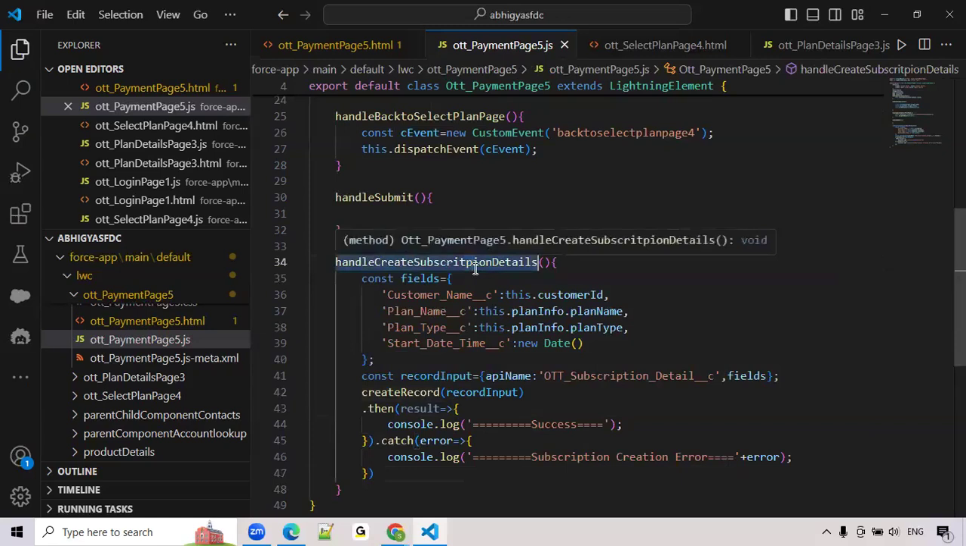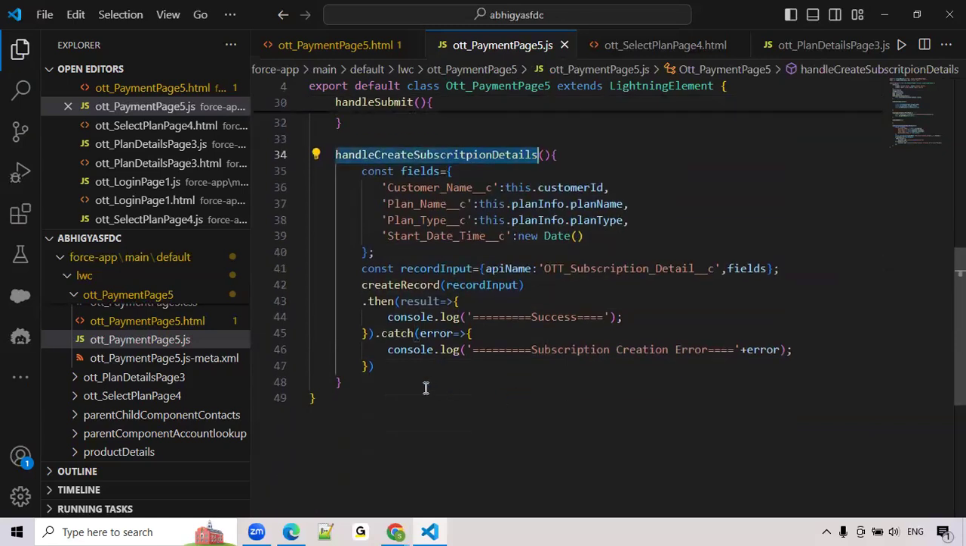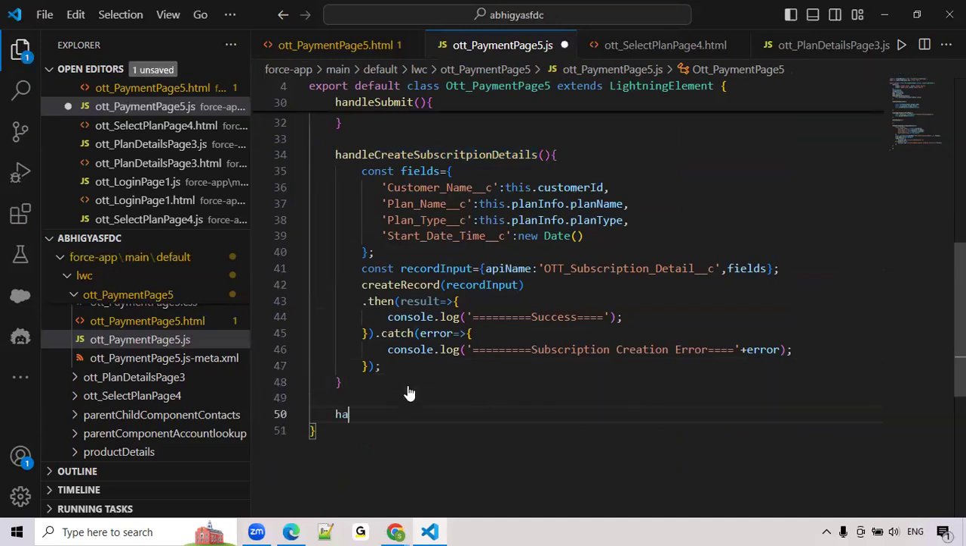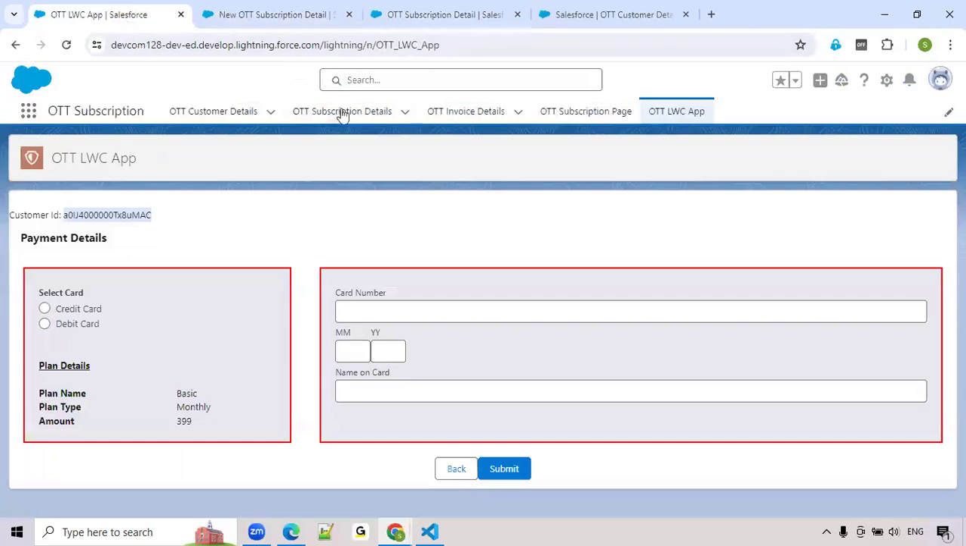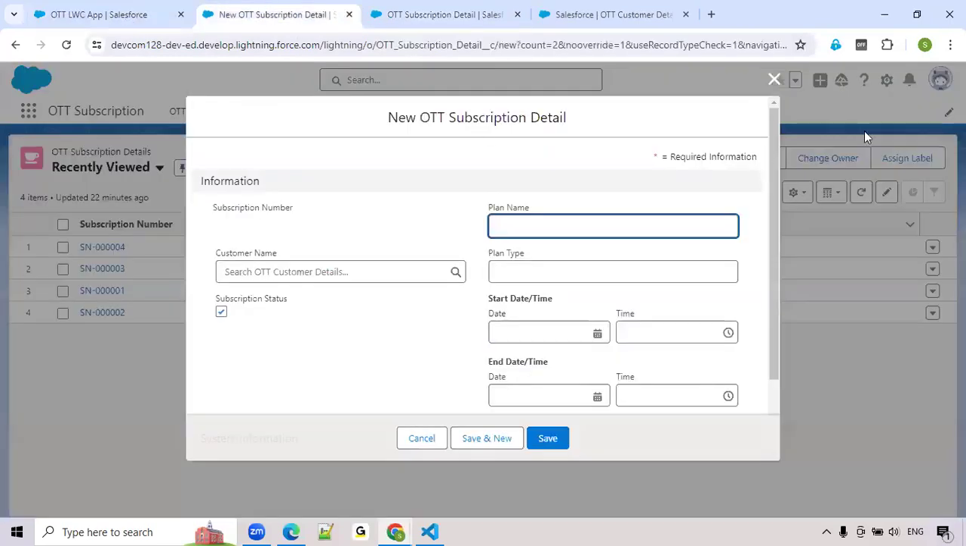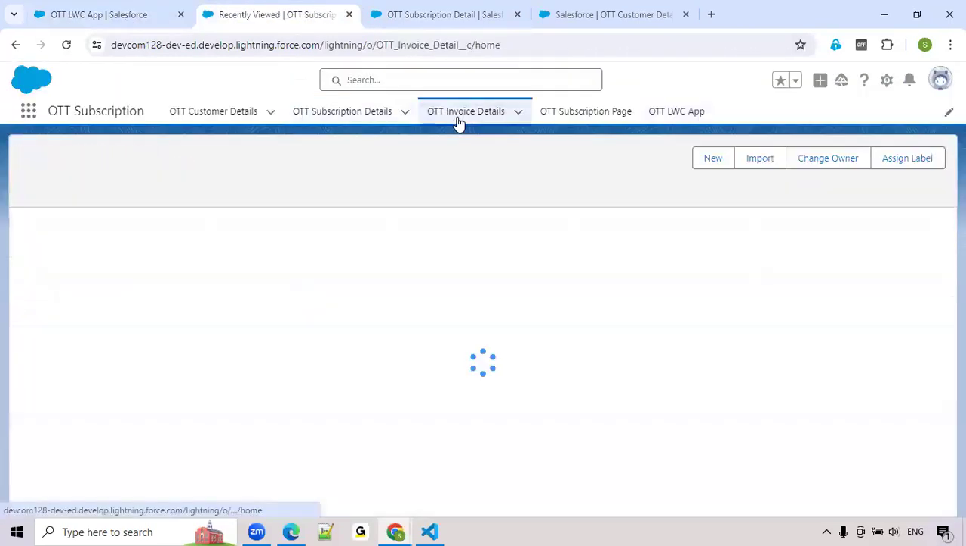This is for the creation of the subscription. Then next we can see how to create the invoice details. Handle create. The next object is, after creation of this, we have to create the invoice details. So let's see what the fields in the invoice details are.